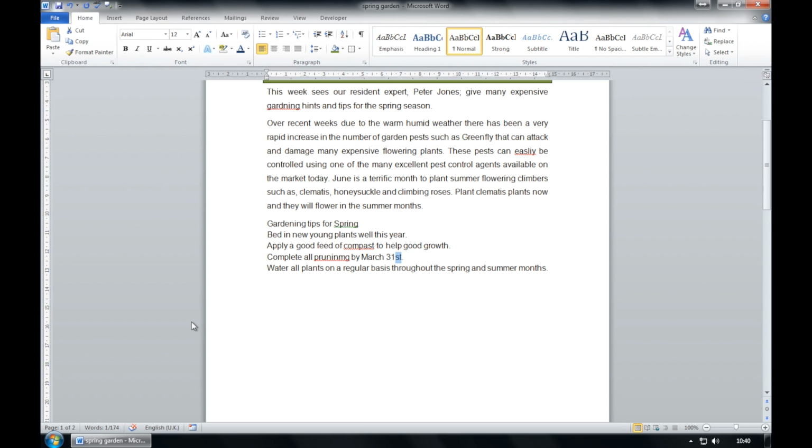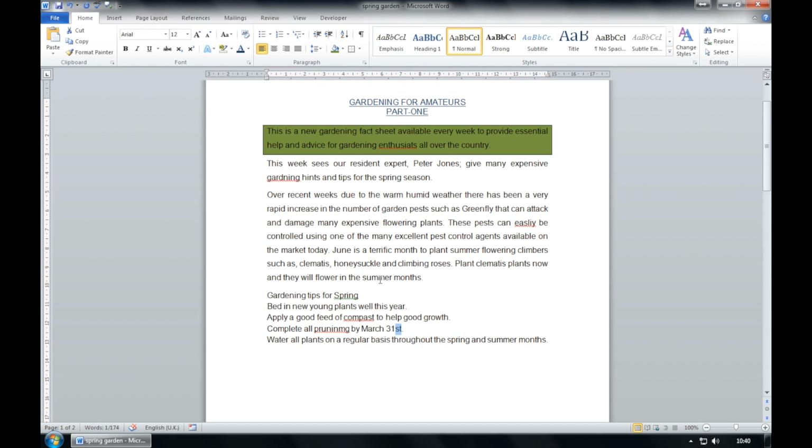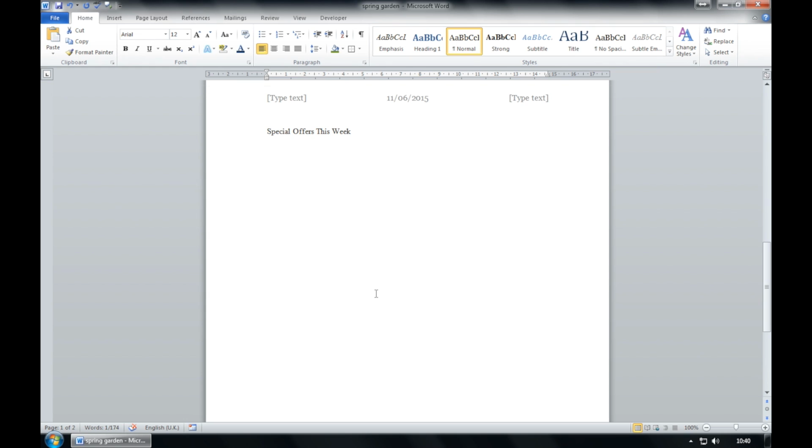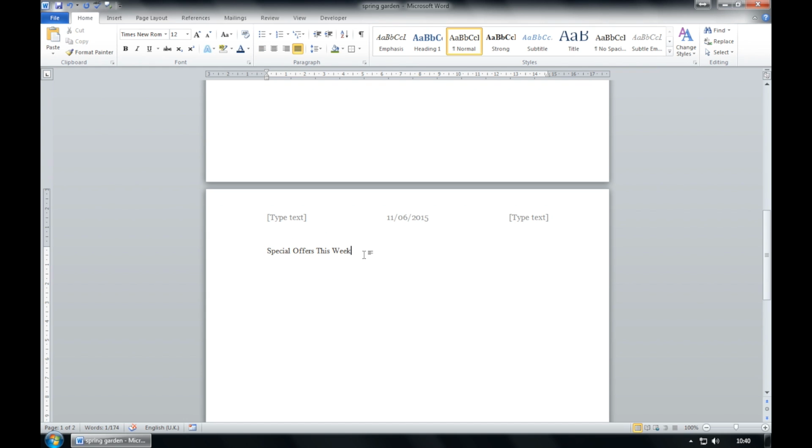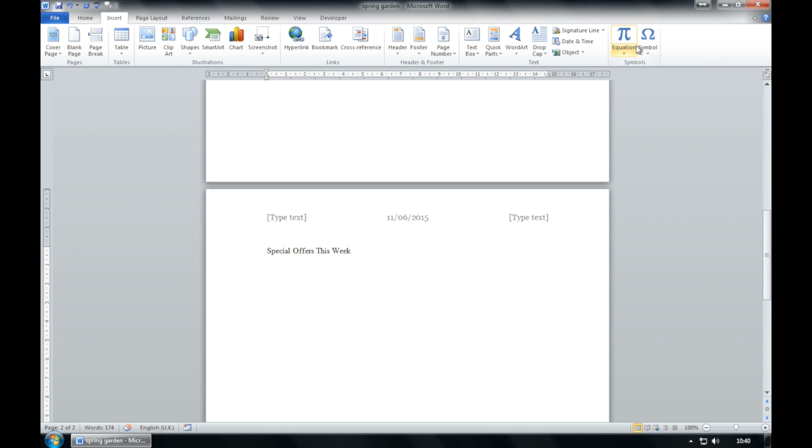We need to insert a single space followed by the C symbol, which is the copyright symbol, after a sentence, special offers this week. So you look for the sentence which says special offers this week, which is on the next page. And then we need to insert a symbol. So if we do a space, that brings us to here. Then insert symbol, and then you want the copyright symbol.